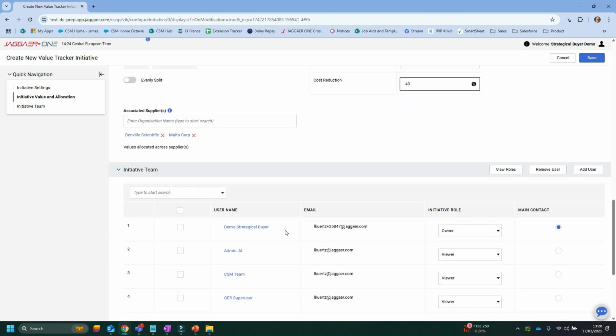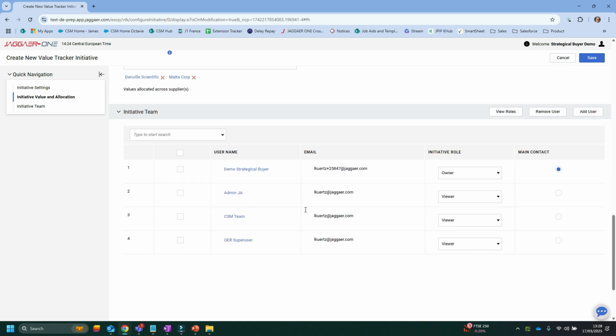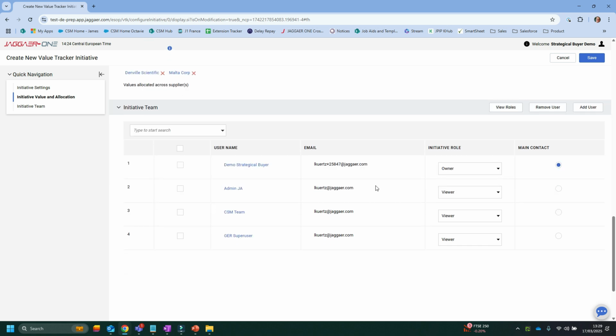And then we're able to set up the initiative team. So for this demo purpose, I'm just going to do everything as one user, but you would have different people responsible for approving the initiative and for managing and for owning the initiative. You can have viewers as well and validators, and you can set these up manually on an initiative by initiative basis, or as with everything else you do in Jagger, you can set up templates and have this automatically set from the template. So let's save this now.